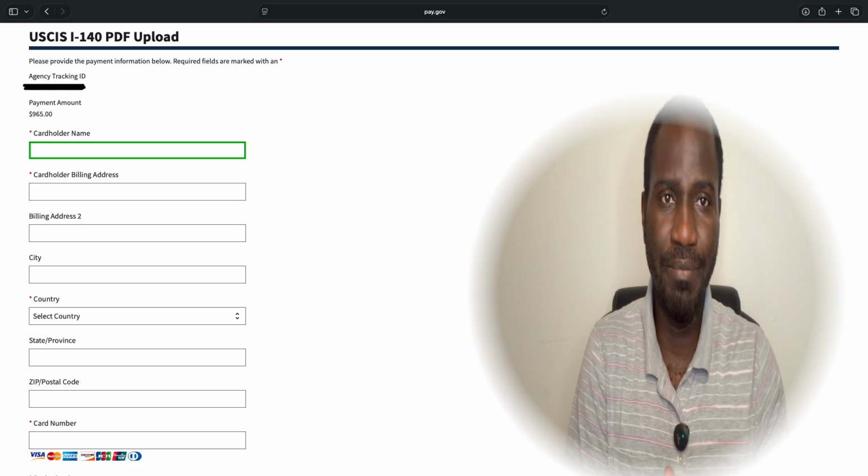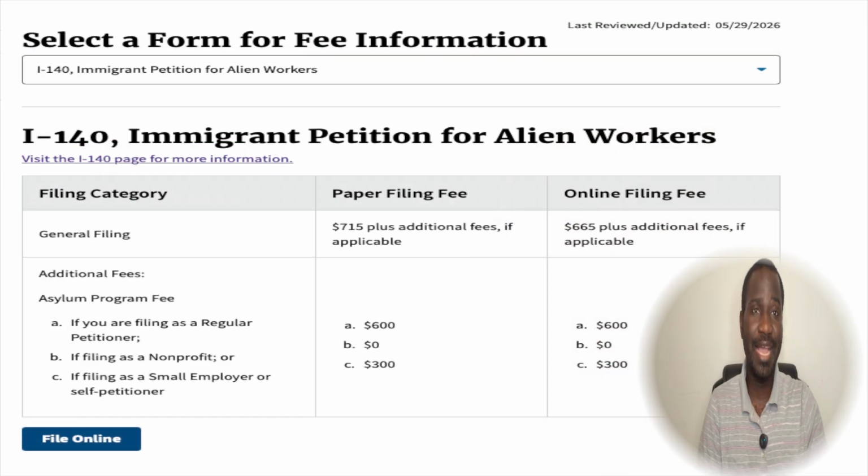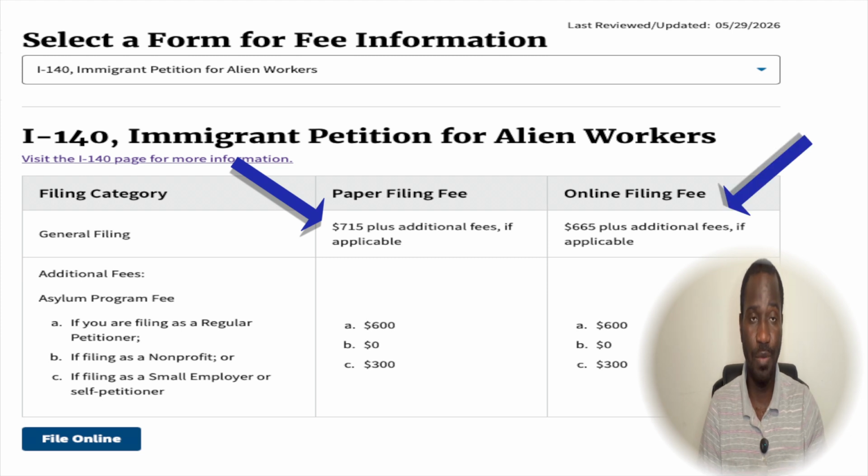Now, let's do the math here. When you're submitting a hard copy, you are going to pay either USPS or UPS or FedEx. They will charge their fee. You will pay $1,015. That is $715 and $300 asylum fee. But here, you are just making one single payment.